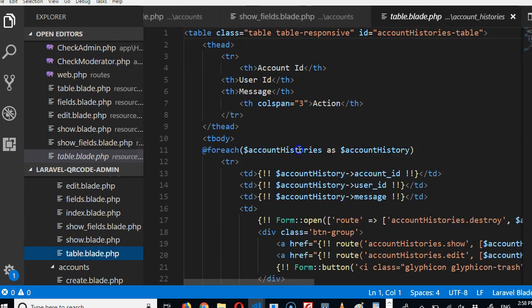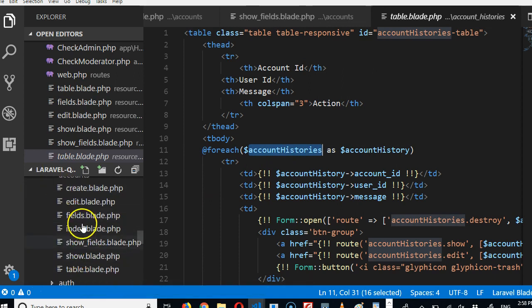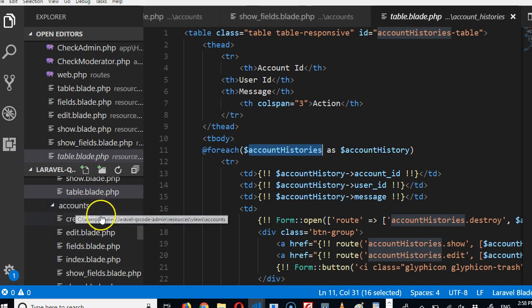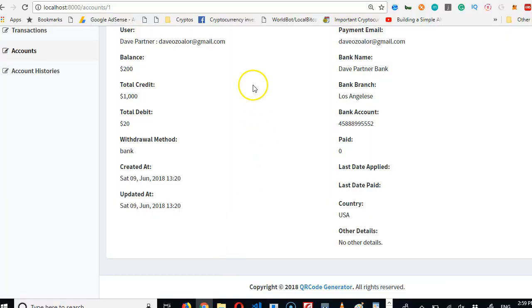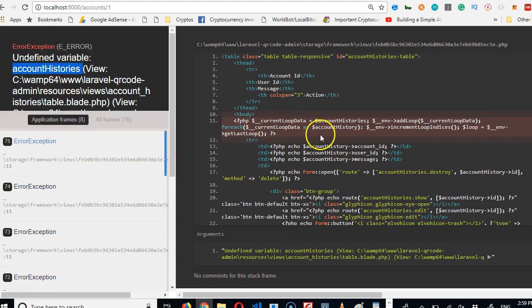But the problem is that this account histories, if we put the table, you see that it's making use of a variable. This is the account histories variable, and it was not passed into any of the accounts pages from the account controller. So if we refresh this page, there's going to be an error because it's going to complain that the variable is missing. I'm refreshing. Here we are. It's complaining account histories variable undefined, and it's highlighting this line showing that there's a problem.